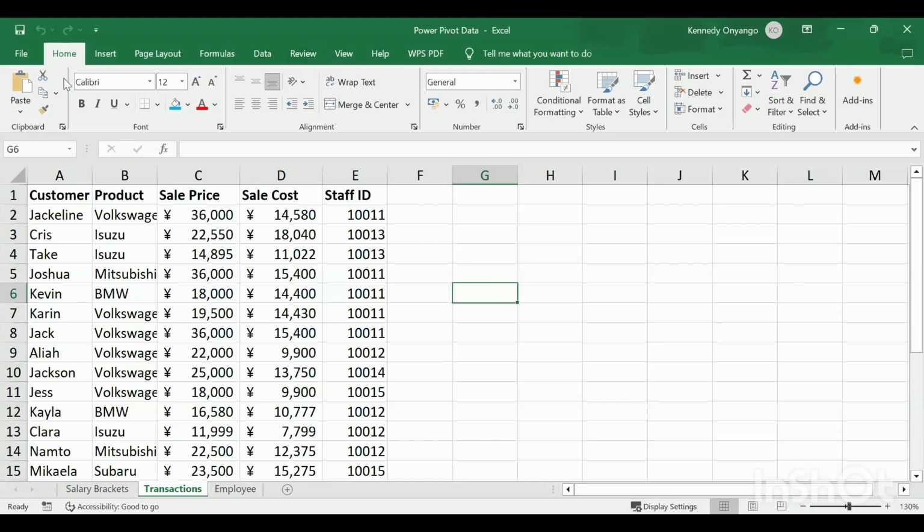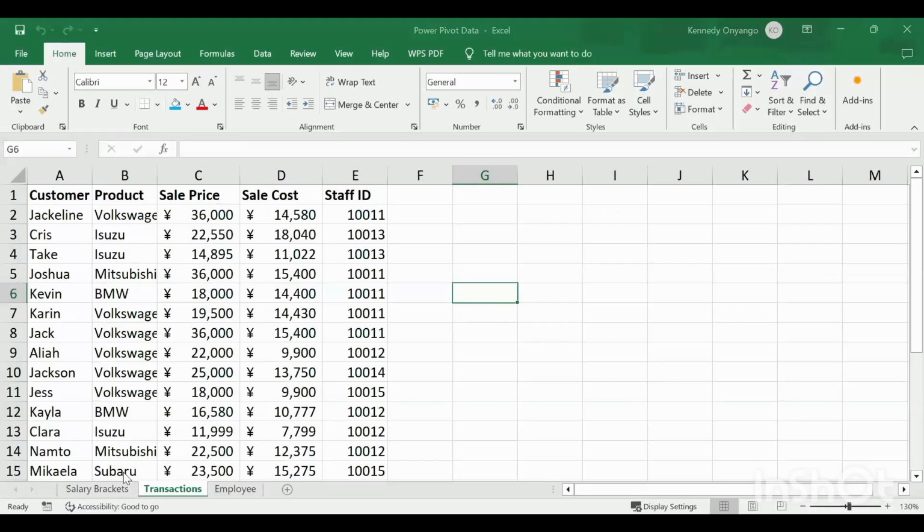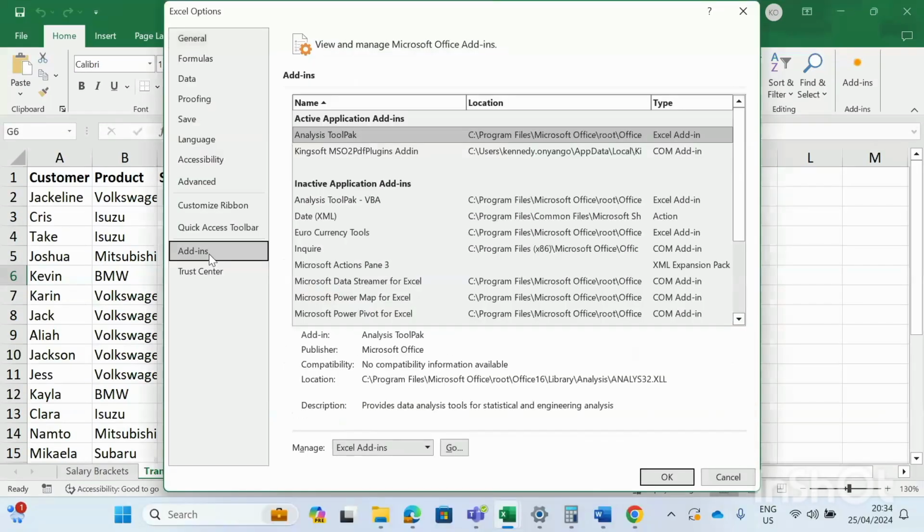So what do you need to do here? Move over to File, then More, then Options. Then from here, Power Pivot is an add-in. So what do you do here? Move over to Add-ins. From here, what do we have? We are looking for Power Pivot.